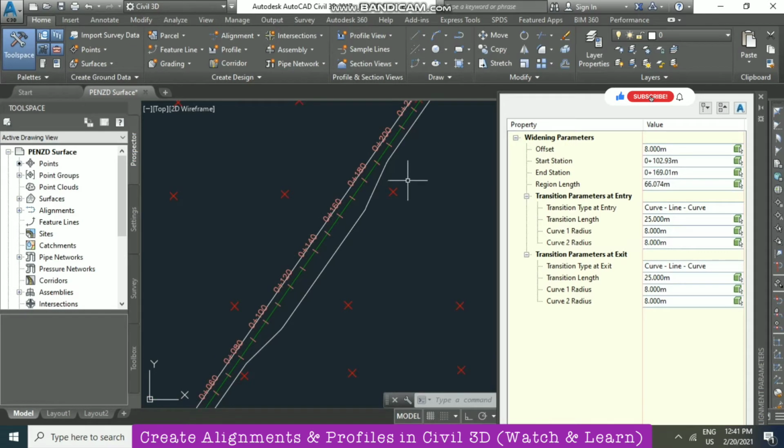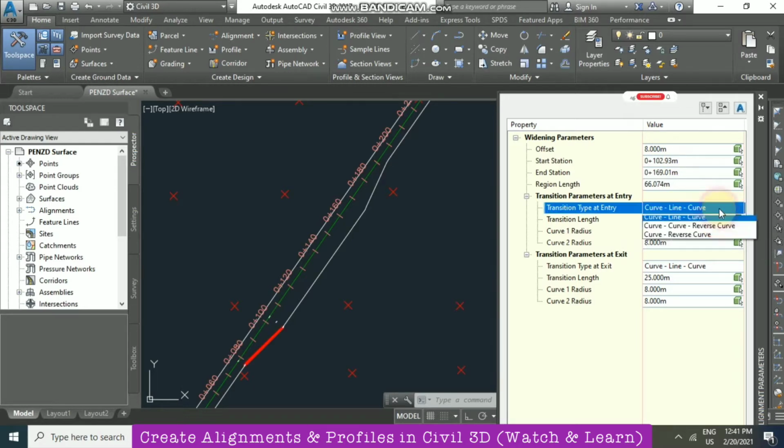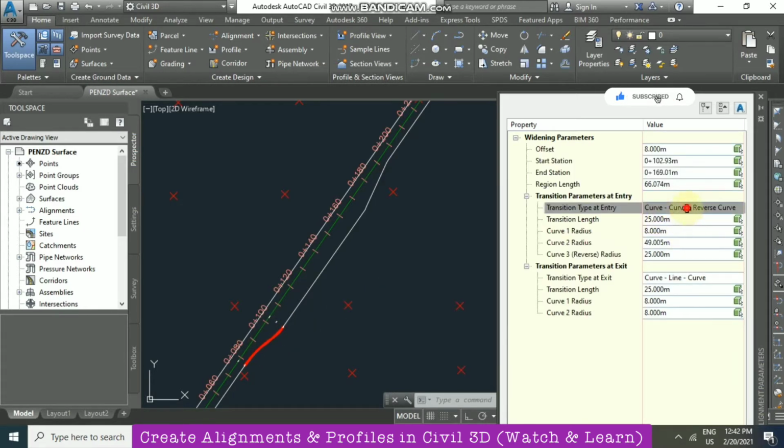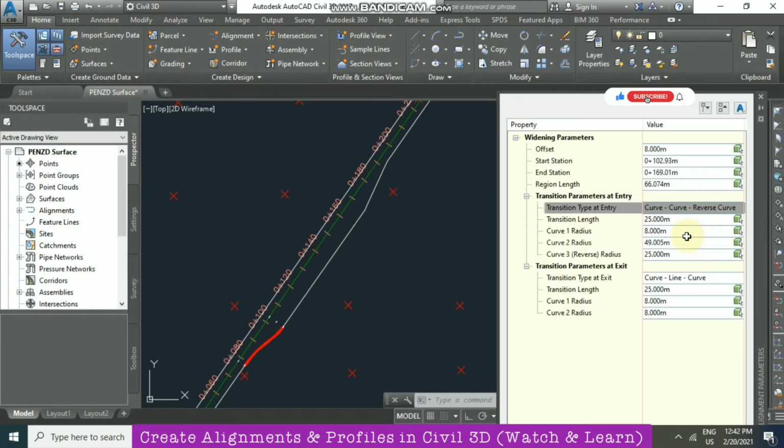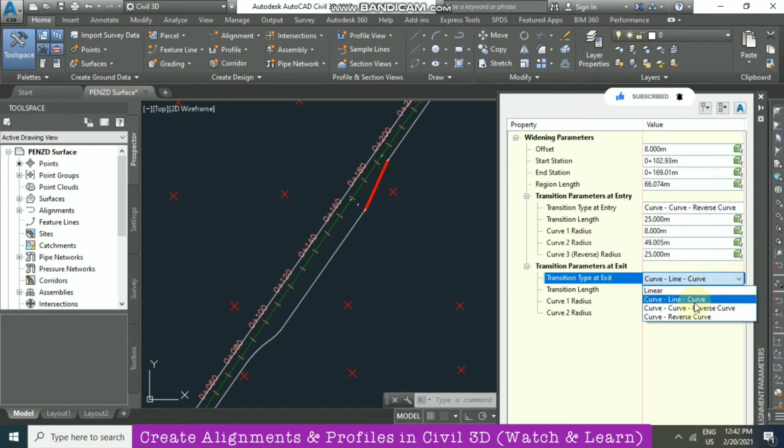So we got this widening here, and after we can change the parameters from this window. For example, here when you click that, we can see the highlight here. You can go for curve, reverse curve, or this kind of format. Otherwise you can go for linear also, but you can check which one is suitable. So I feel this could be better, and after if you want some changes you can make changes. For the second also I'm just going to take the same.